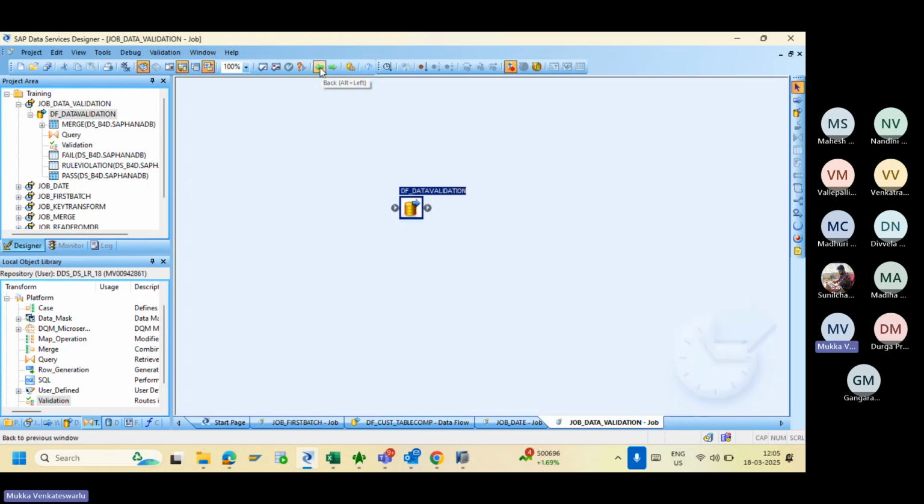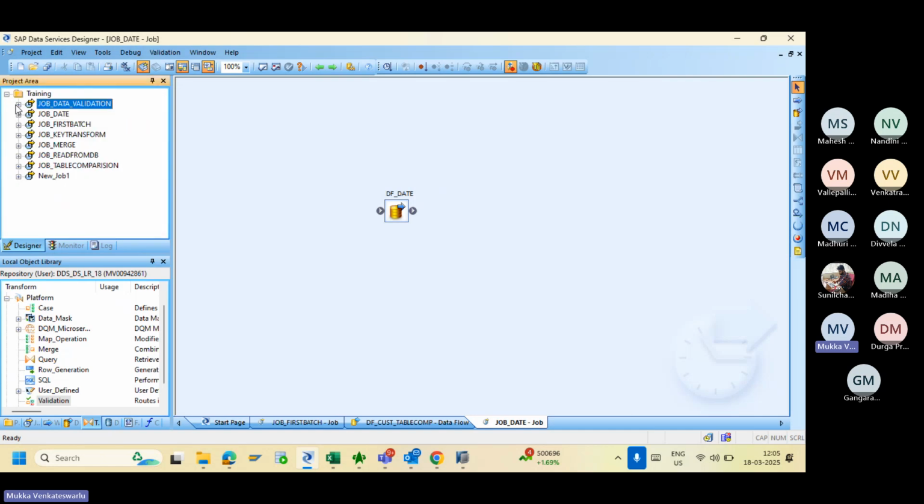Okay, so this is the data validation transformation. Then moving to the next transformation, which is the SQL transformation. You can use the SQL transformation if you are good in writing SQL queries. You can use it as a source, then transform the data into the target table. Let me demonstrate this.